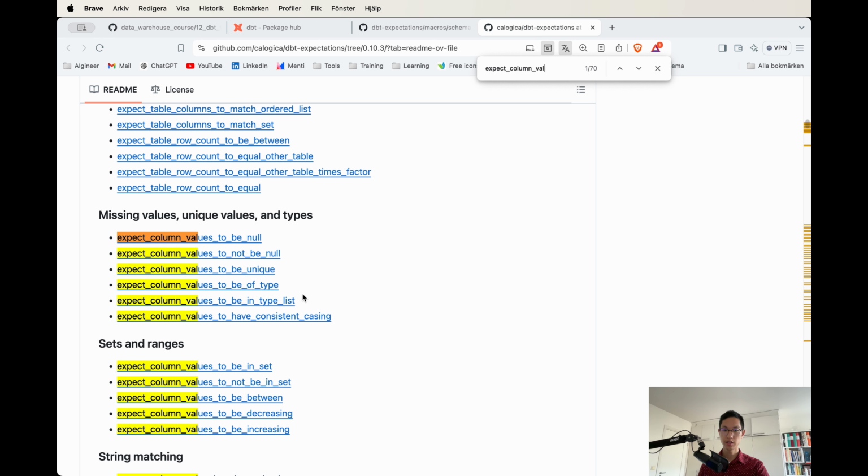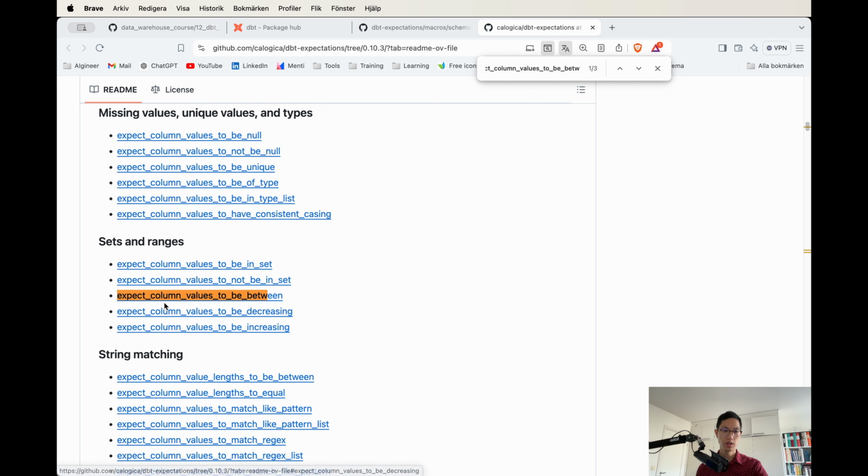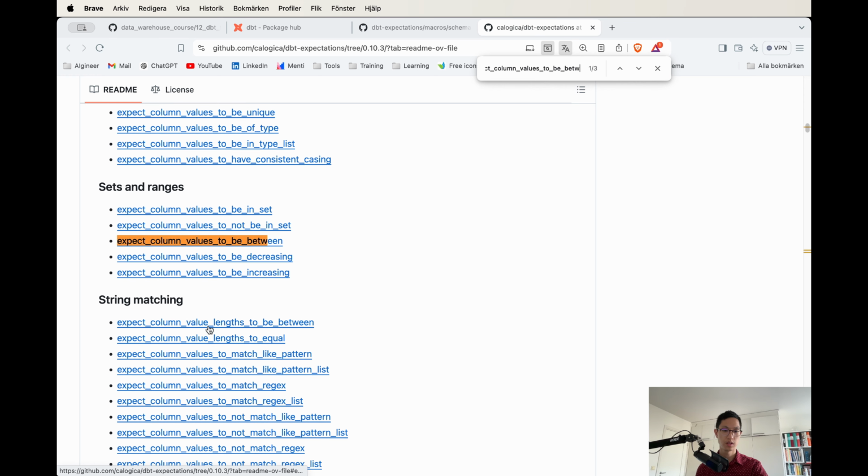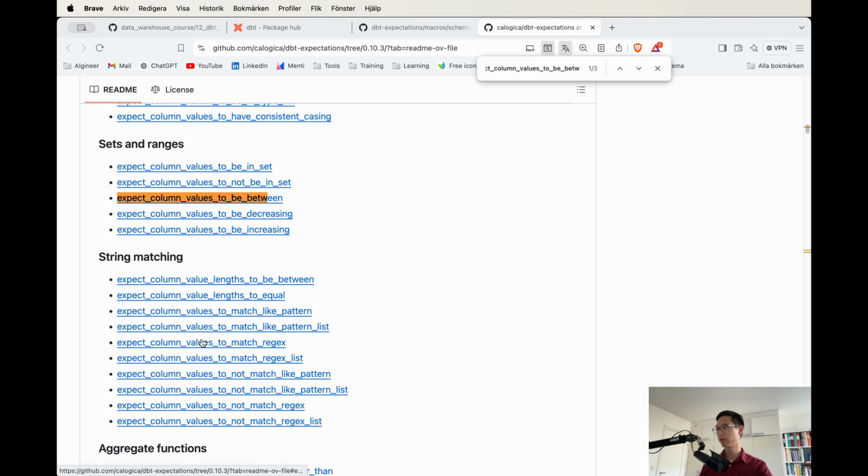I want to expect column values to be between, right? Column values to be between. Here, sets and ranges. Expect column values to be between. Oh, actually here, for the uppercase example that I talked about before, you could do a string matching here, probably. Here you have regex, so it's quite flexible. You probably can test it out. Expect column values to be between. Okay, click on this one.